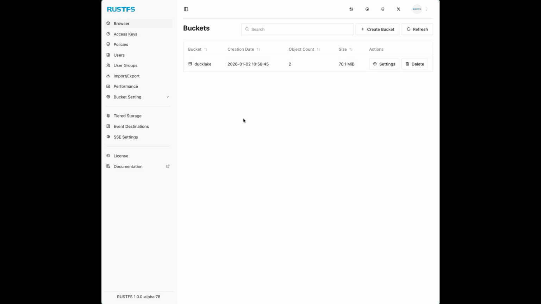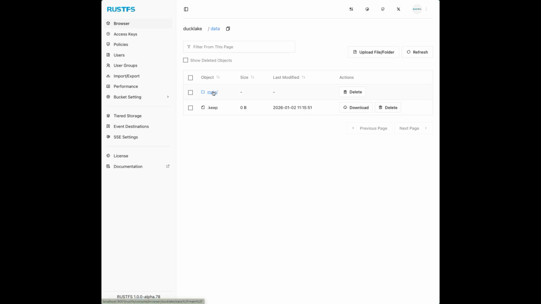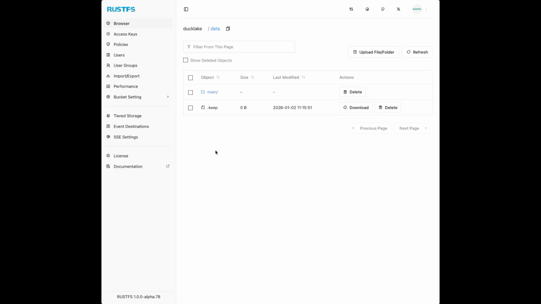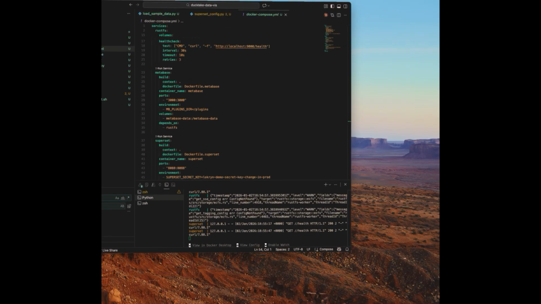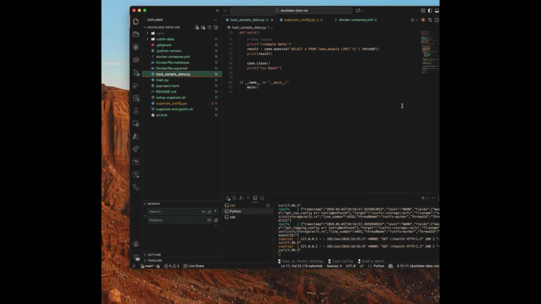So again, the DuckLake catalog is being stored in Postgres, right? That's in the container. In the bucket, whenever you write it, here I wrote it to data main people, right? It creates a Parquet file. So I brought in the 1.4 million rows, landed it to RustFS here as a Parquet file in the catalog. So I basically just ran a config, which is a data insert. And let me show you what that looks like.